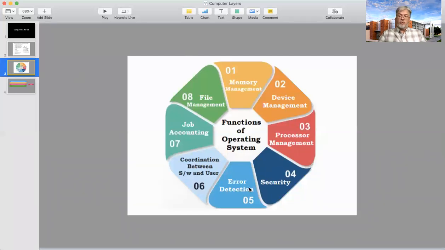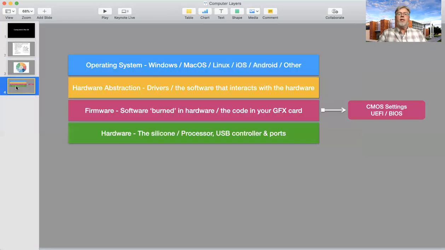And we do this in 113. We take a look at all these different things that the operating system does. That's not what we're looking at today either. What we're looking at is this. These layers are how any computer works. And so I want you to broaden your mind.